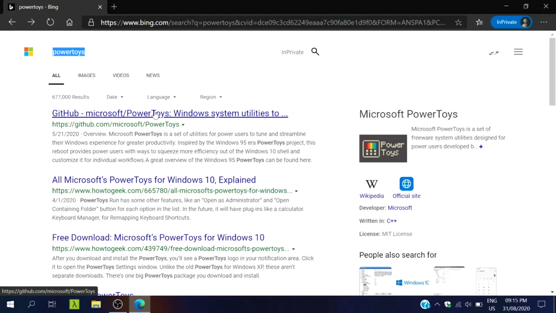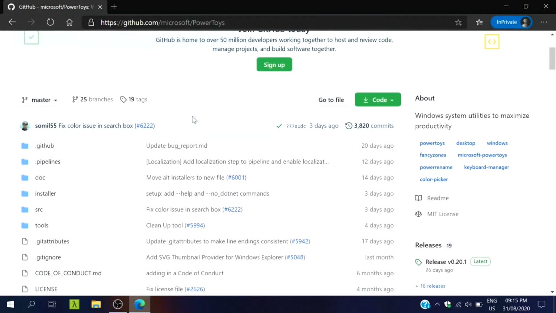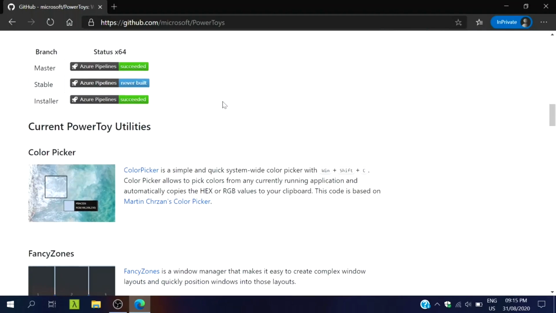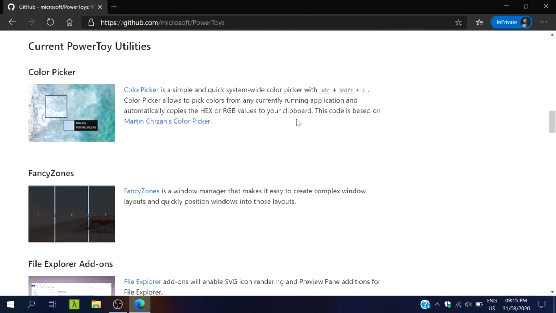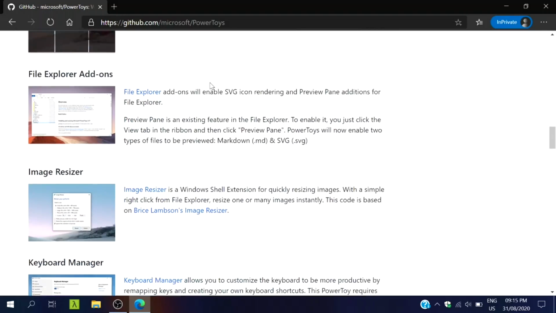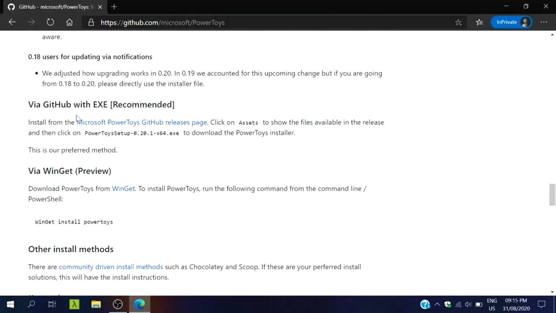We'll click that. I'll leave a link to the site in the description below, and we can see all these files here. When we go down we can see the features of this PowerToy, and then when we go further down we'll see this install method. So we'll click that.